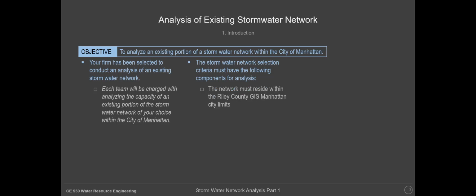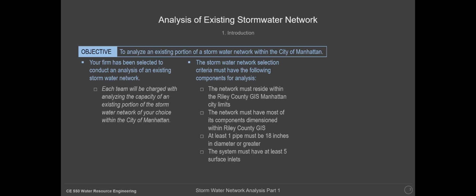The first one is the network must reside within the Riley County GIS Manhattan city limits. The network must have most of its components dimensioned within Riley County GIS. You may have a few things where you can't find it, and in those cases you'll have to make some modeling assumptions. At least one pipe within your network must be 18 inches in diameter or greater, and the system must have at least 5 surface inlets.